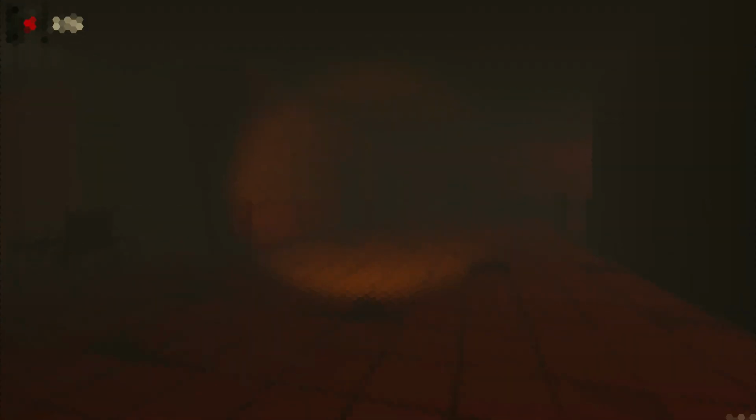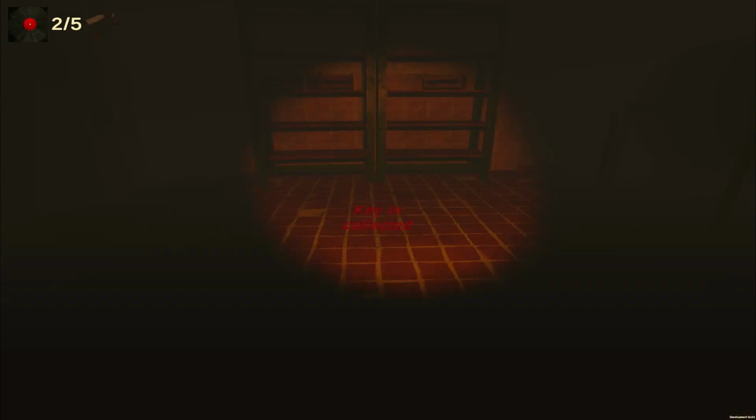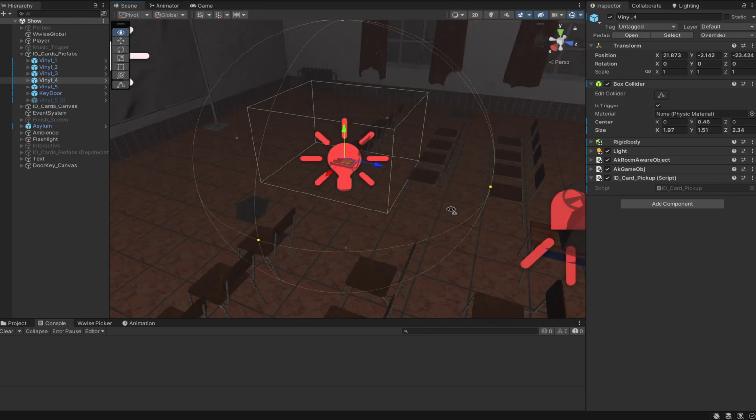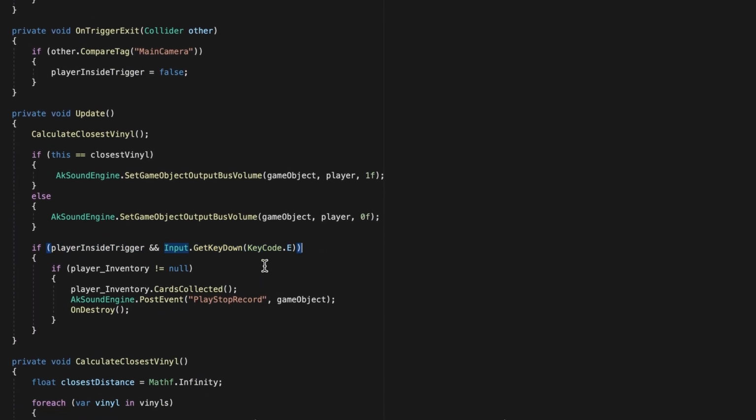Interactivity. In the game, a player can interact with objects like a flashlight, doors, and items such as a key or record vinyl. Most of these interactions follow straightforward audio programming. When the player enters a collider and presses a specific key, a sound effect is triggered.